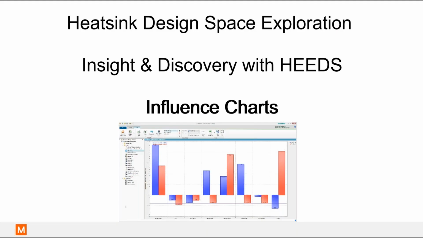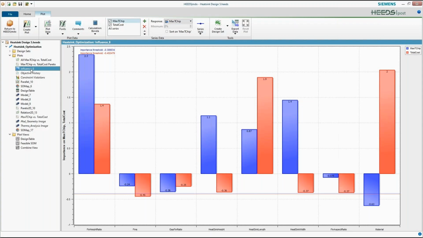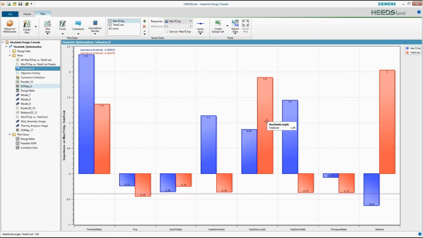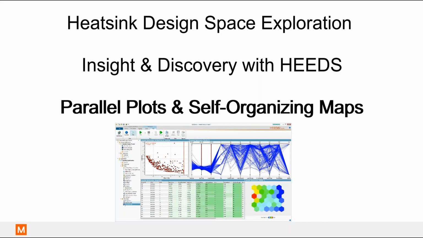What might be influencing these different designs? With this influence plot, the Bruta influence plot helps show that. So here the red represents cost, the influence on cost of each of the variables along the bottom, and the blue is the influence on temperature. And we can see interesting things like, obviously, the length influences the cost, and it influences the temperature.